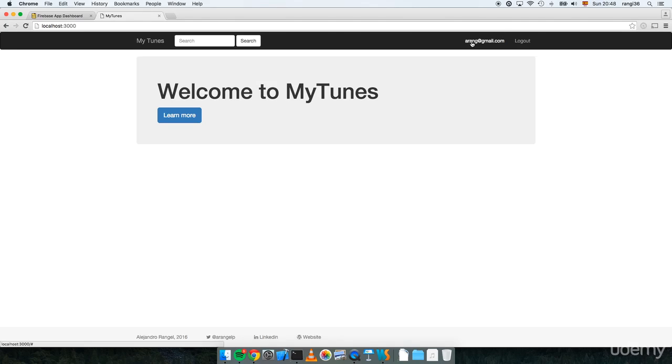So we can see here that the user registration and the login is working, also the logout. Okay, the user is logged out. And let's try the final part of the application that is using the Last.fm API. From here, we can search for Linkin Park.